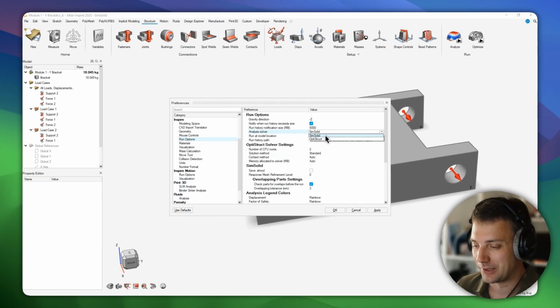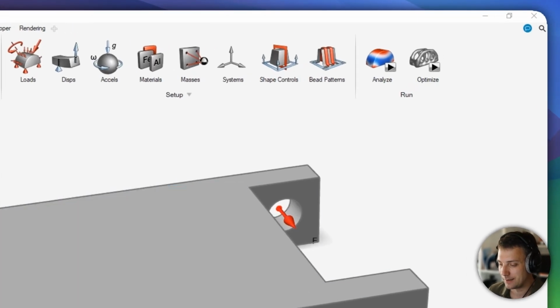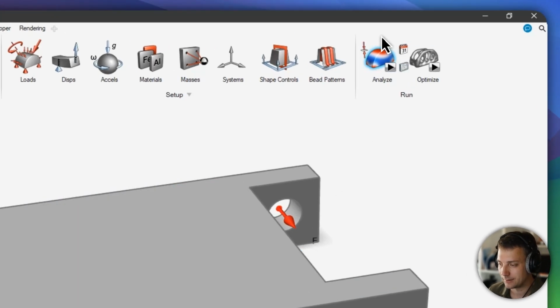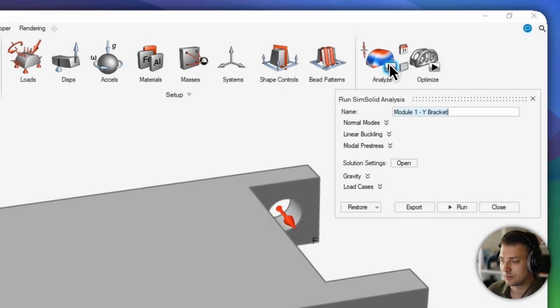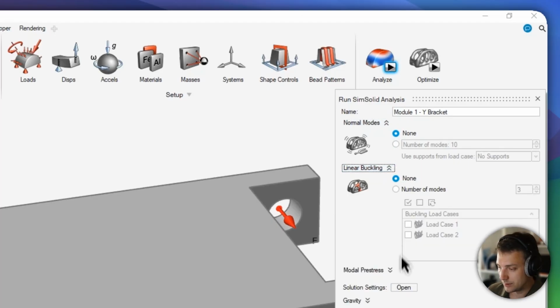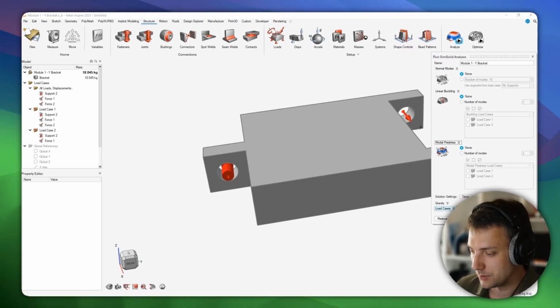Now, SimSolid is selected, should be fine, I would say for now. Let's just run the analysis. For running the analysis, you just click here the play button for the analysis section. Then you would give it a name, and you can do some settings here. This will be different for OptiStruct because there you have to choose the mesh size, but here we don't have to, and we can just quickly check this, but that's not too much to worry about.